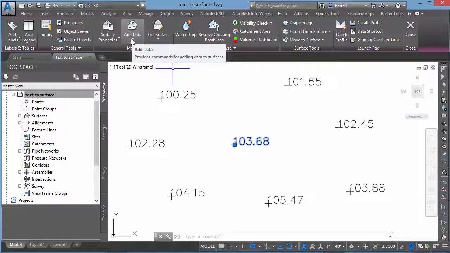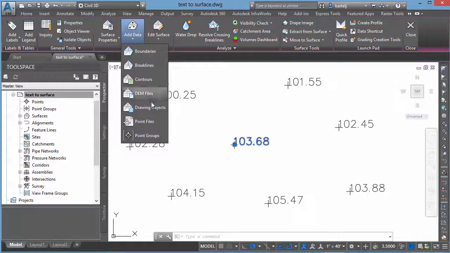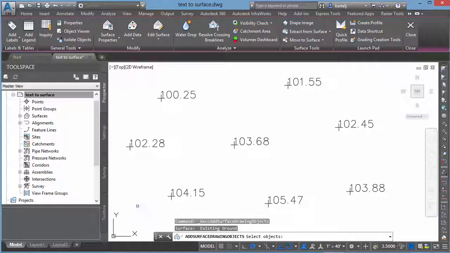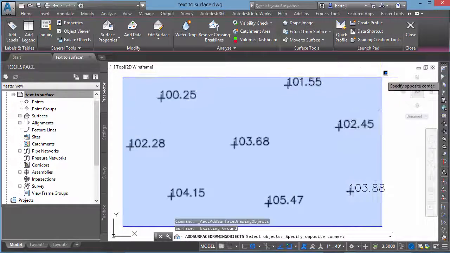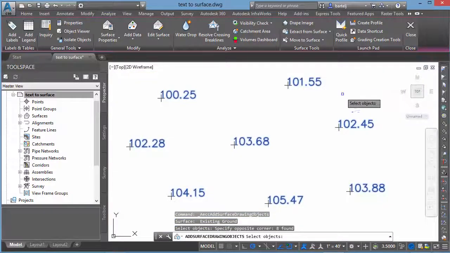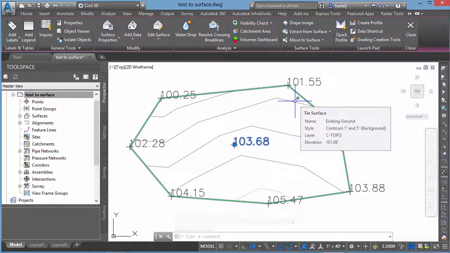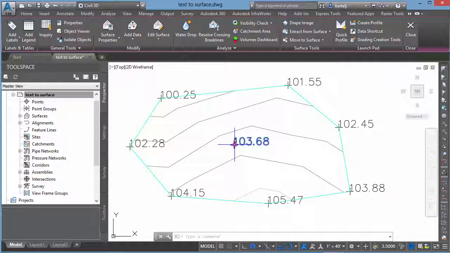So with Edit Surface still up on the screen, we're going to say add data, drawing objects, and we'll say text. Then for select objects to build my surface, the text objects, we'll just window these. And when I right click, it completes the operation. My surface is built. And now if I start hovering over the surface, I can see that my elevations and everything match what we needed for our objective.